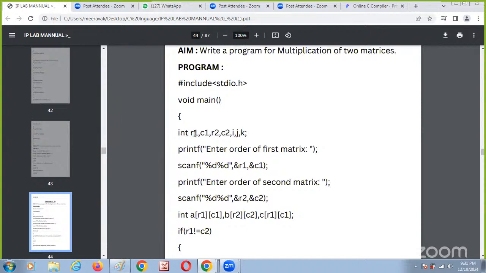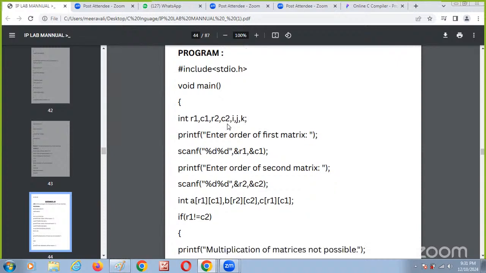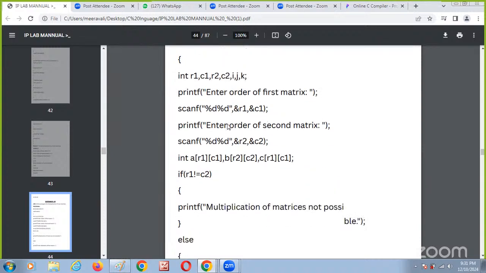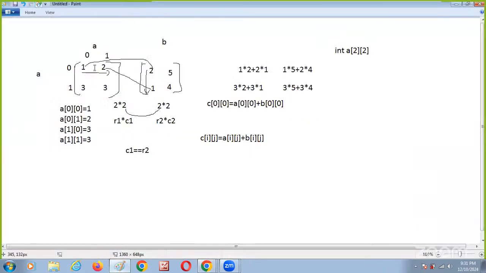So how many row 1, column 1? This is for the matrix A. Row 2, column 2, this is for the matrix B. And i, j, k. Here k, one more loop we are going to require, because here multiplication is not simply performed in one step. Actually, it is a repeated process, because if the rows are 3, 4, 5, 6, like this, if the row is increasing, this has to be kept in some loop. Then only it is possible.